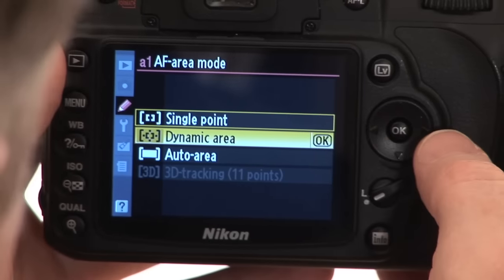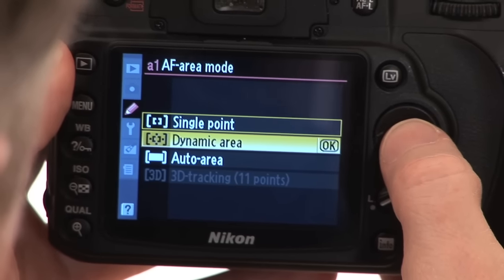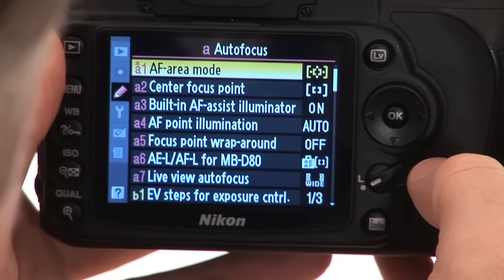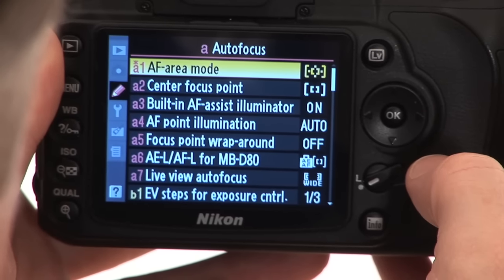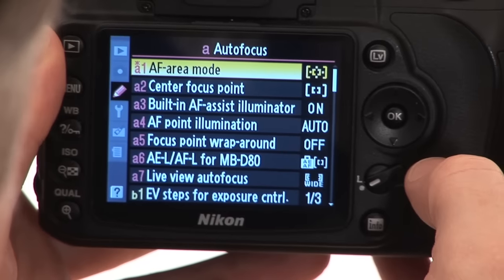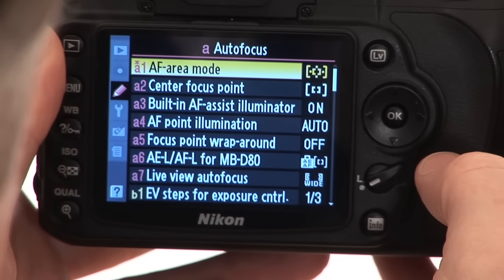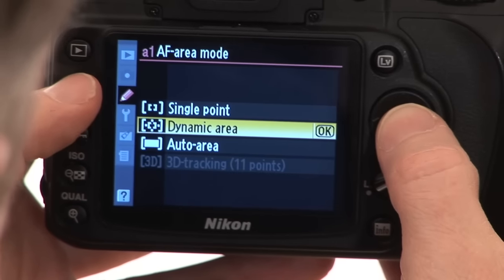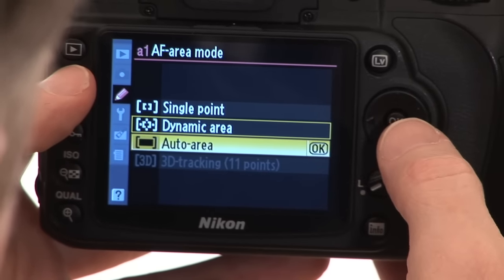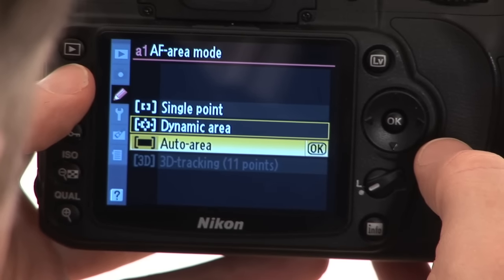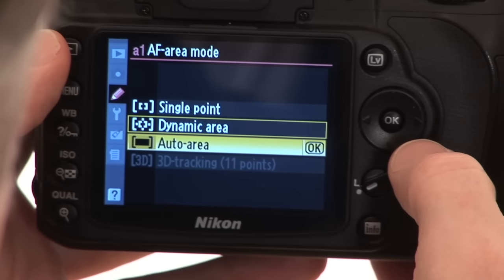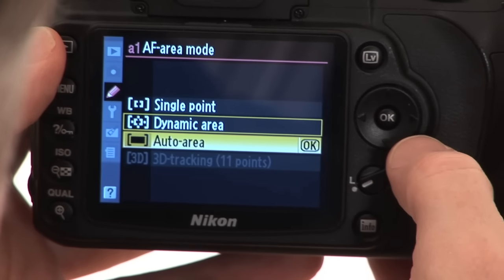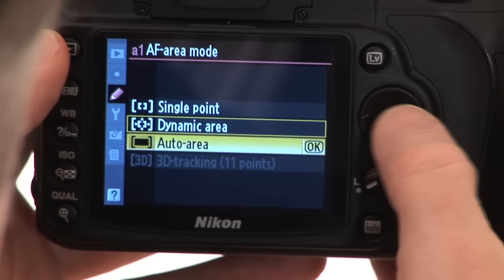The next option is dynamic area. In dynamic area, you choose where you want the focus system to start off, but if the subject moves away from that point, then the camera will try and follow it no matter where it is in the viewfinder. Then we have automatic area, where the camera will basically focus automatically and it will try and look for humans. It particularly looks for heads and will focus on that if it sees any.